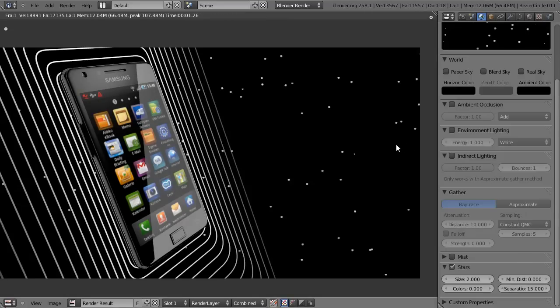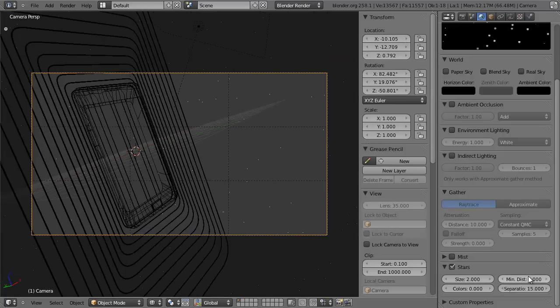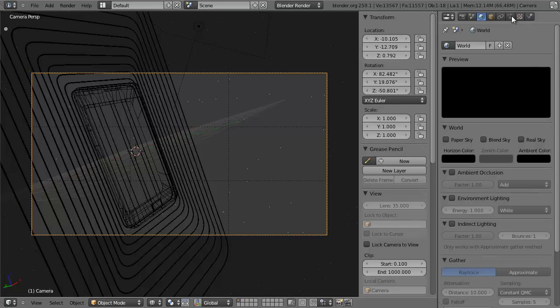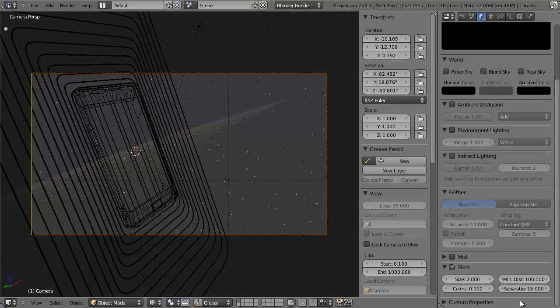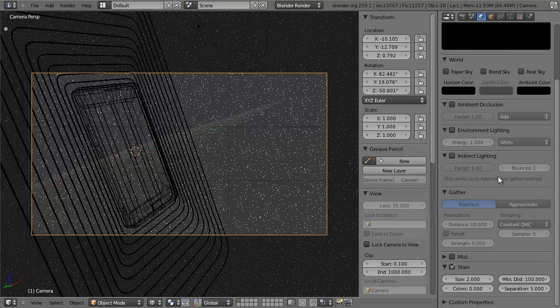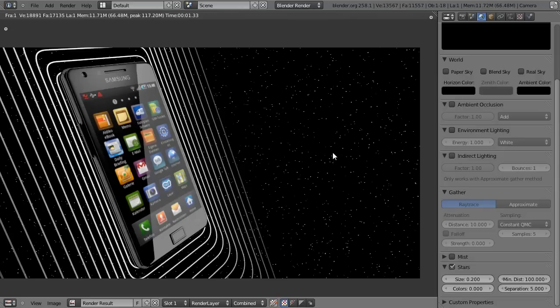So in order to get better looking stars, let me share with you a few tips that I've discovered over the years. First thing is you want to turn the minimum distance up to around 100. That's the minimum distance the stars can be away from the camera. Once you've done that, you also need to turn up the clipping distance of the camera so that it is more than the minimum distance. Then change the separator to about 5, and change the size to something you'd be happy with, so about 0.2. Give that a render now, and you can see you've got some nice looking stars.